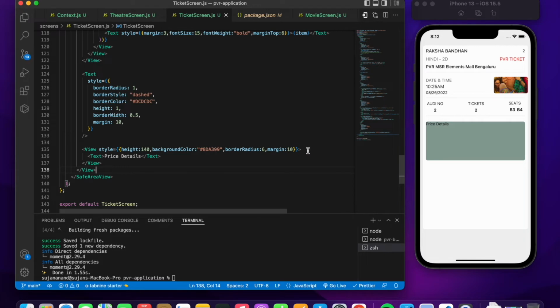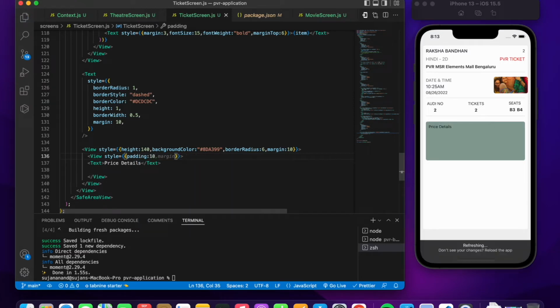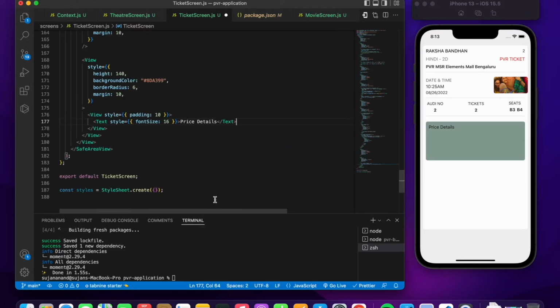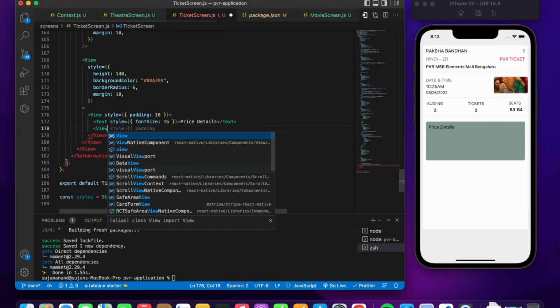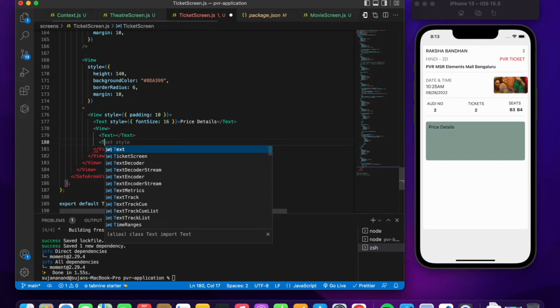Okay, so let's again put a view and chuck in the text inside our view. Let's provide some internal spacing, that is padding, of 10. Yeah, so for the styling of the price details, let's give a font size of 16 and then save the file. Yeah, so next we have again another view. So let us start writing the view, which contains two texts. Let's again initialize another text.